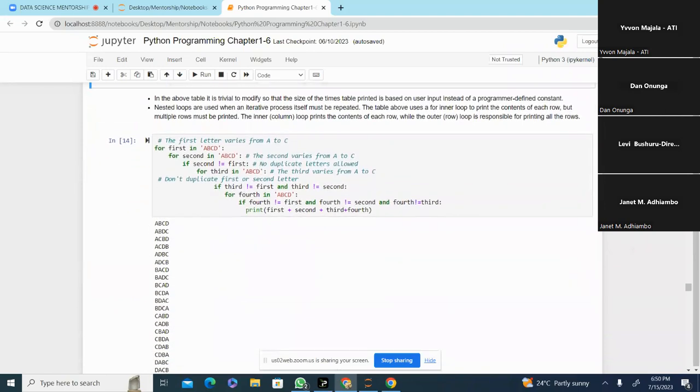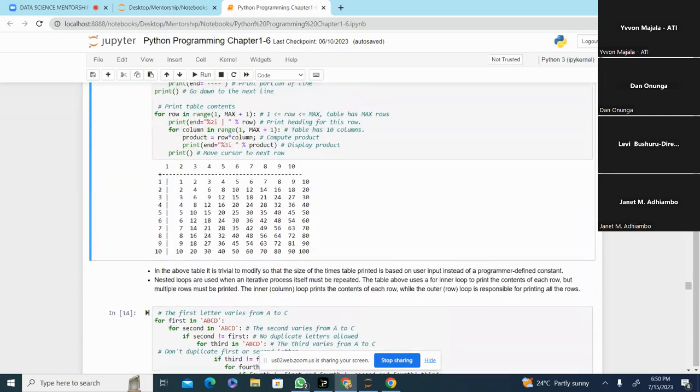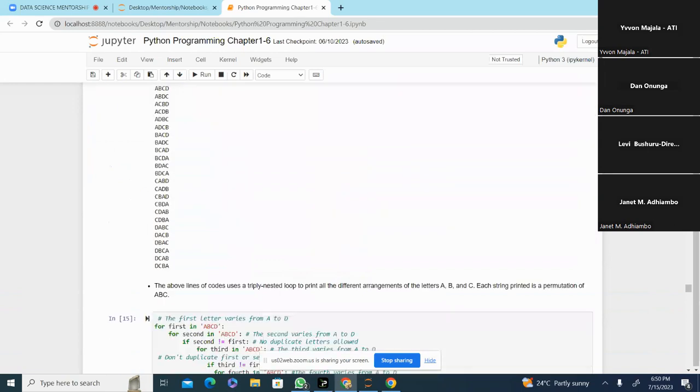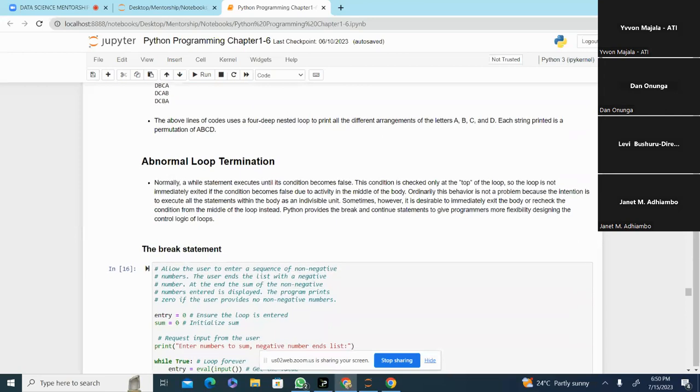A further example is when you want to duplicate some letters such as A, B, C, D to appear in different forms. You can see you want A, B, C, and the second one A, B, D, C. If you want to make such a program, you will have to use the nested loop. So in that cell 14, you will go and revise it by yourself, because I explained it in detail when I was making that multiplication table.